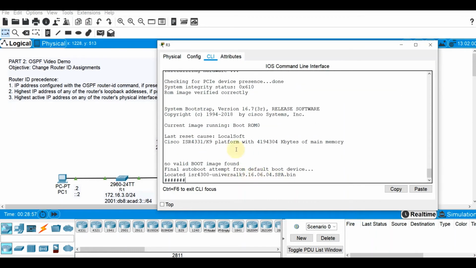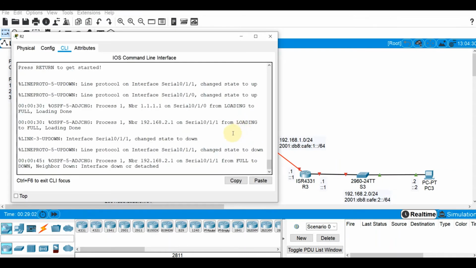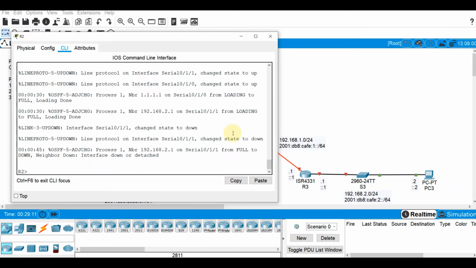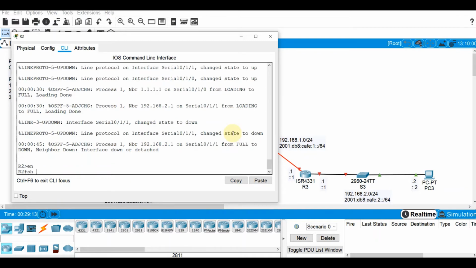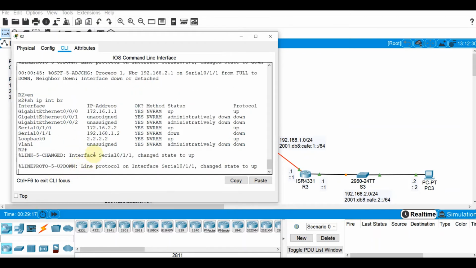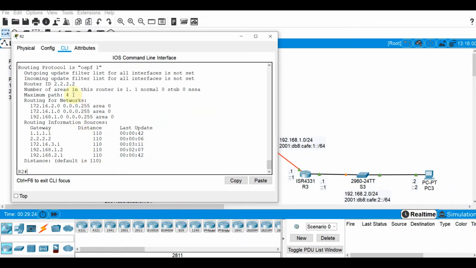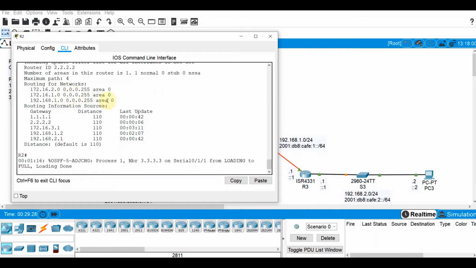Now let's go back to R2 and see if the IP address on the loopback is now used as the router ID based on precedence 2. Enable, show ip int brief. Take note that the loopback here is 2.2.2.2. Then show ip protocol. Take note that the router ID is now set to 2.2.2.2.